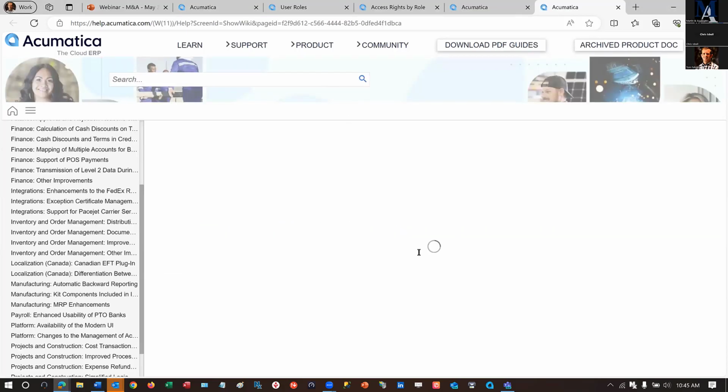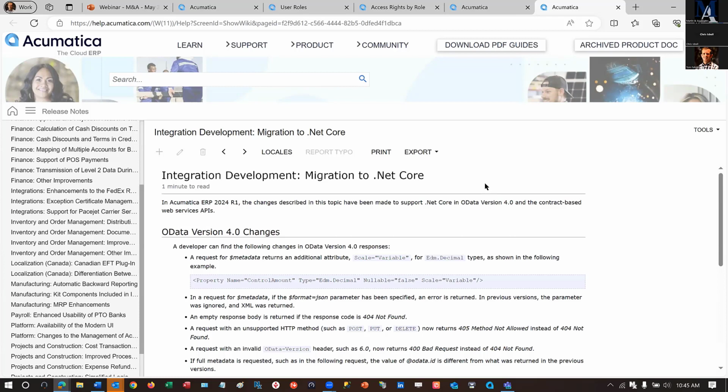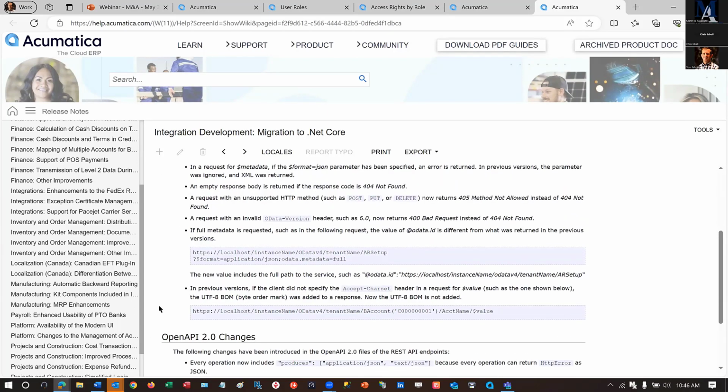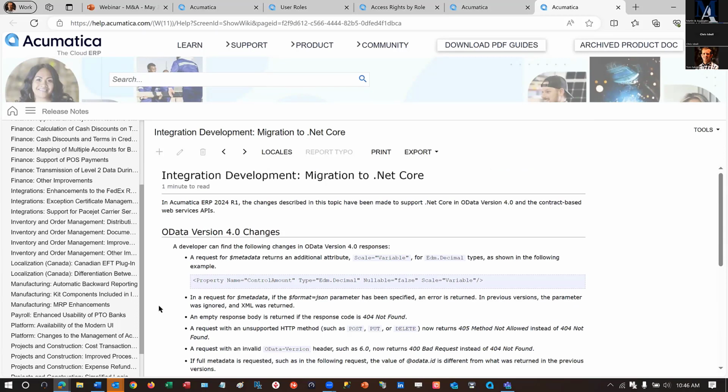Next up, the ongoing migration to .NET Core. There are a few more features associated with .NET Core and OData included. So Open API 2.0, there's a number of technical edits. If you're building APIs, if you're building product extensions, customizations, if you have developers on staff, this has been something that's been monitored for the last 2 or 3 years, and this is just the latest chapter in that progression.